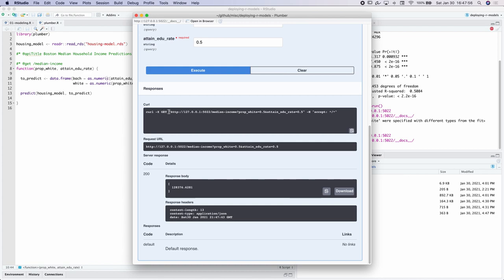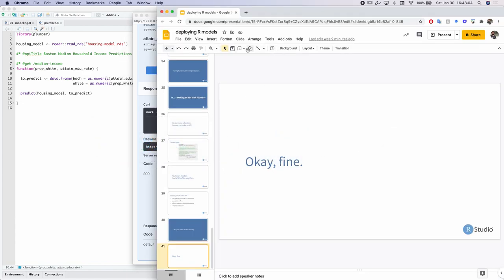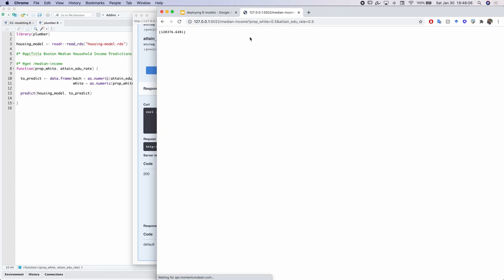Now, what's even cooler about this is we can copy this URL. And since it doesn't require any authentication or any other header, we can actually go straight into our browser, type it in, and get that value. That's so awesome. This is the power of the RESTful API. Other systems can use it.